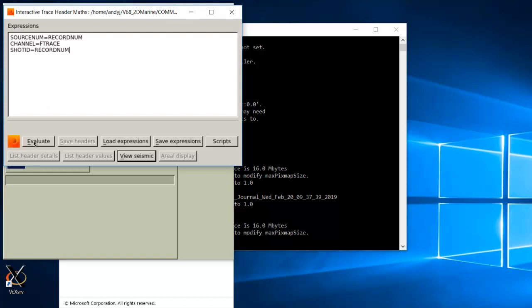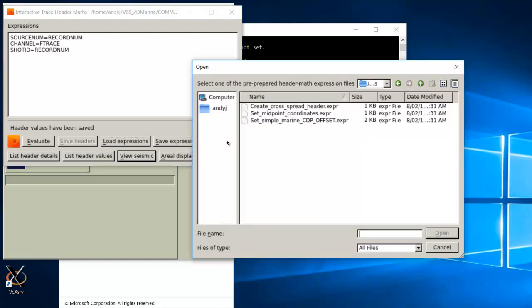The first thing you need to do is evaluate to make sure that your expression is correct and acceptable. So you click that, it evaluates OK. It now allows you to save the information into the trace header as well. So we click on Save Headers to save that, and then we're going to click on the scripts button.